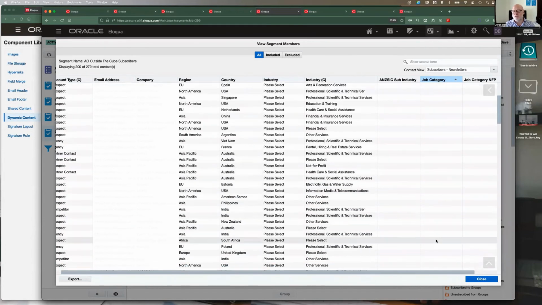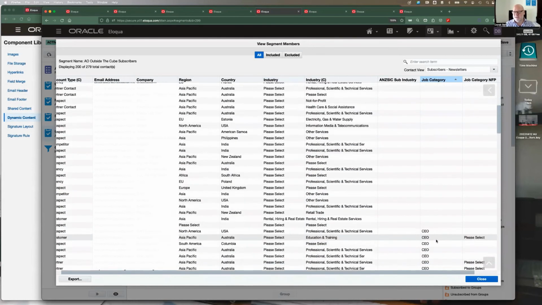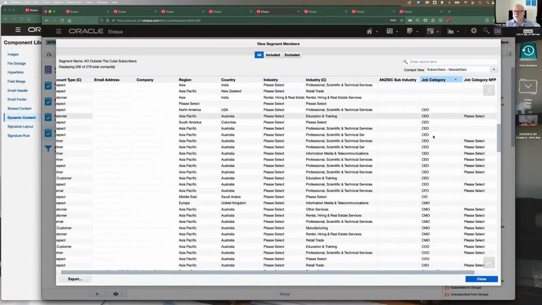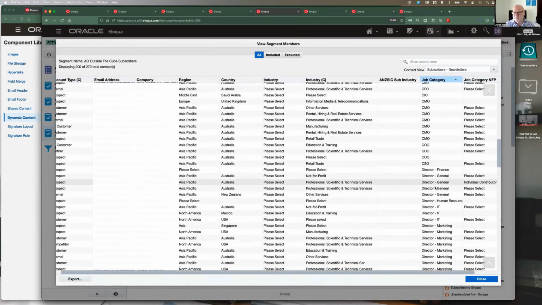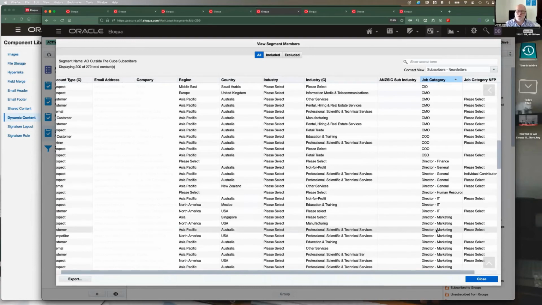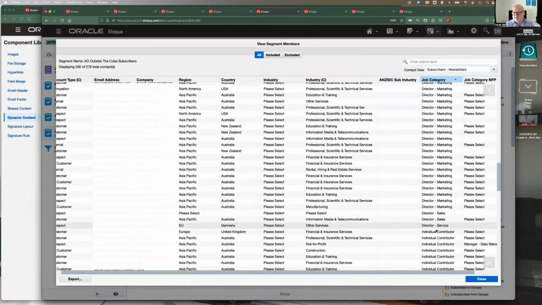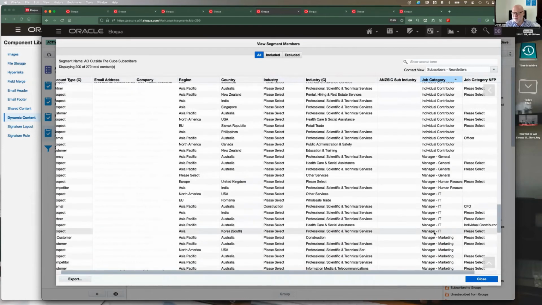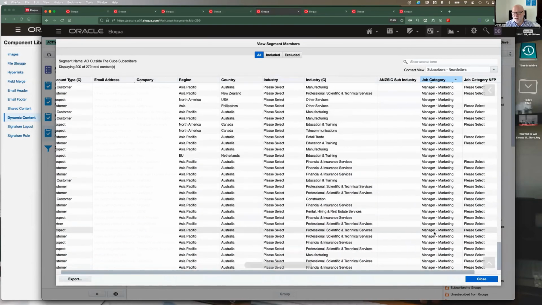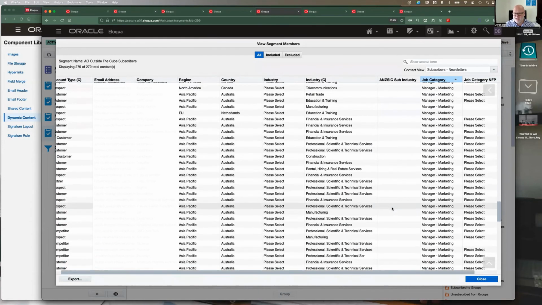So these are people that would get a default message. Okay, so then I've got a bunch of C-level executives. If we throw the directors in, maybe with that C-level executive, yep, that probably makes sense. Then we've got individual contributors and lots of marketing managers, which you would expect for Marketing Cube. All right, that's kind of interesting.